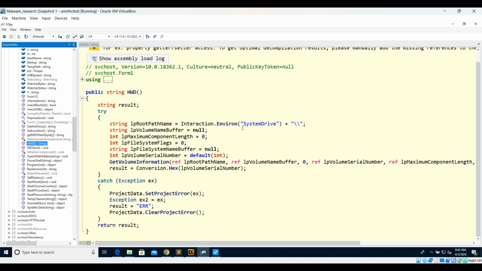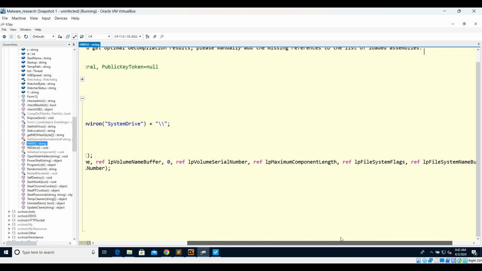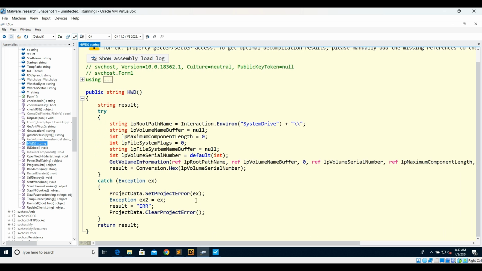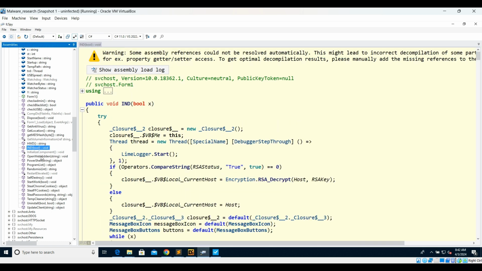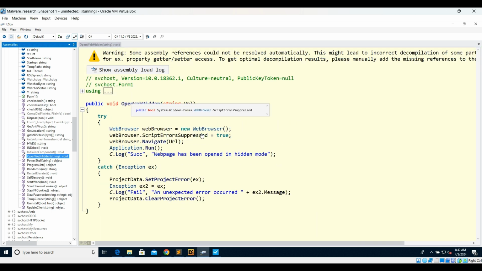Here we can see that some environment functions have been used. It is also gathering some information here: system drive, file system, some information related to that. Open browser, so maybe it is using a web browser, and okay, it has written that the web page has been opened in hidden mode. So maybe it is trying to perform some action, and it is keeping it in hidden mode.